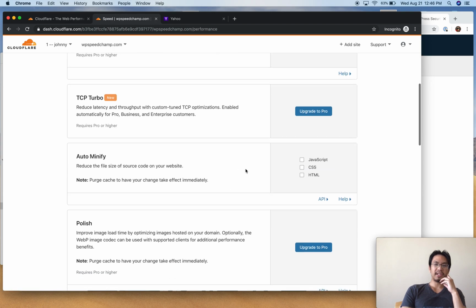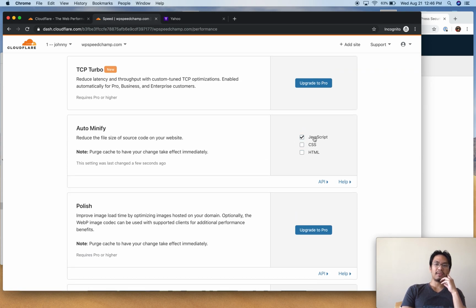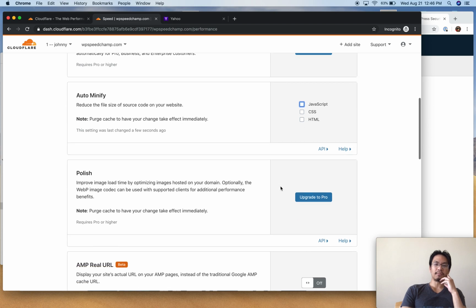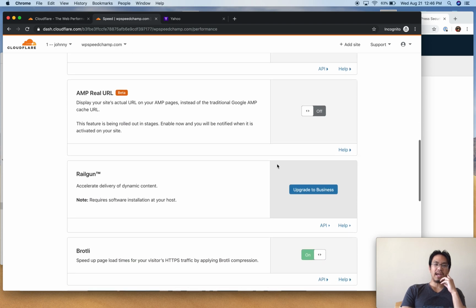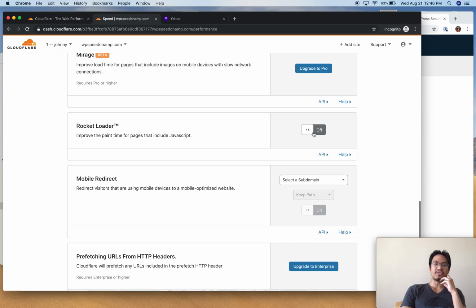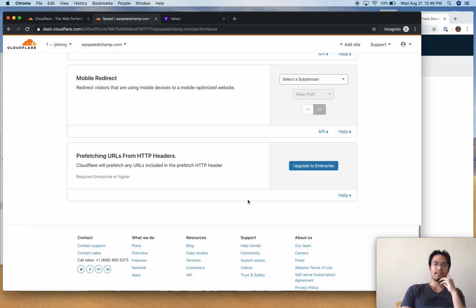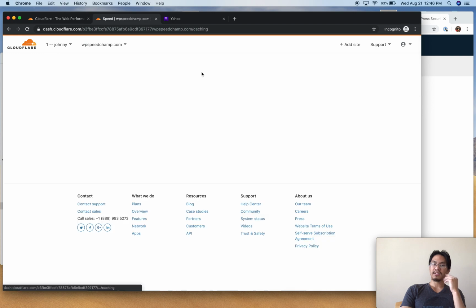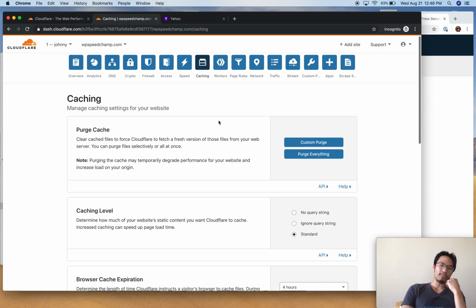Go straight to speed. Do it from here. If you love minification, do it all from here. Check all that. I don't use AMP. I turn on Brotli. I do not use Rocket Loader. I don't worry about mobile redirect, unless you know who you are and you need mobile redirect.